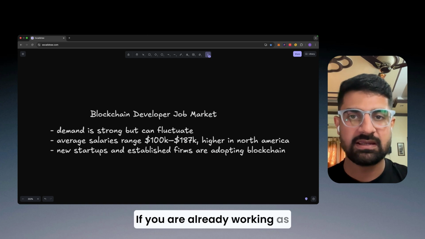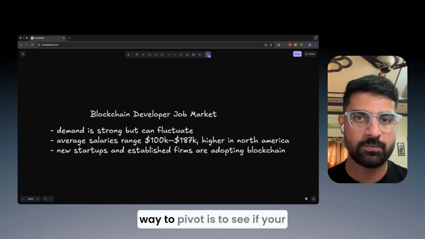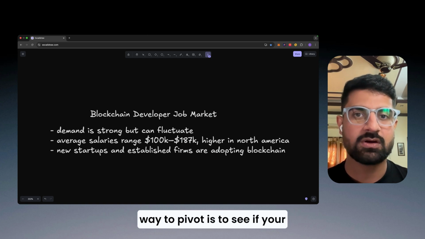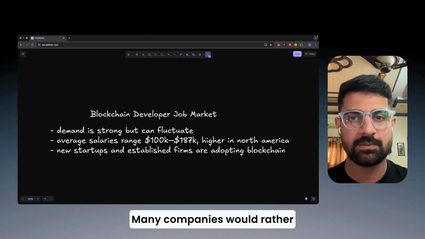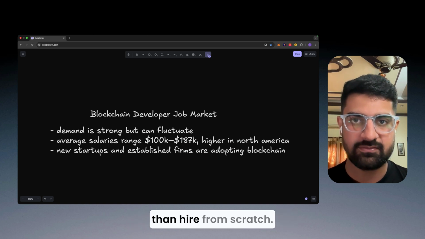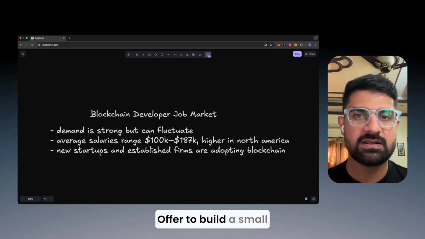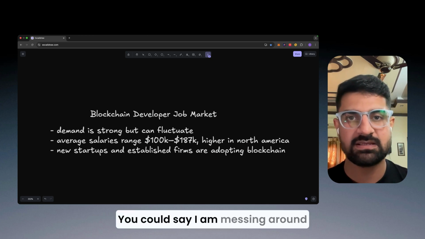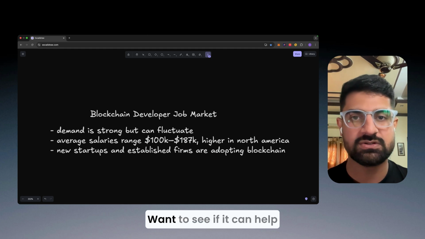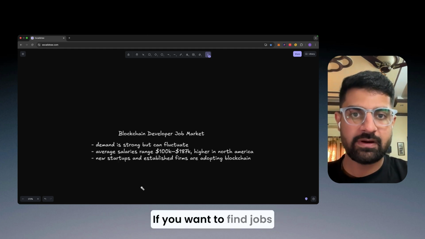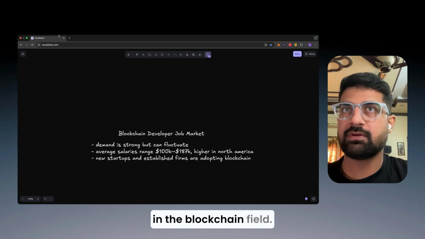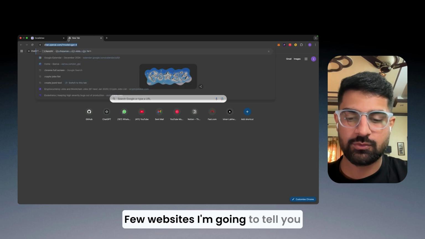If you are already working as a developer, one of the easiest ways to pivot is to see if your current company is dipping its toes into blockchain. Many companies would rather upskill existing devs than hire from scratch. Offer to build a small proof of concept. You could say, I'm messing around with a smart contract, want to see if it can help with the business process. If you want to find jobs in the blockchain field, a few websites I'm going to tell you.